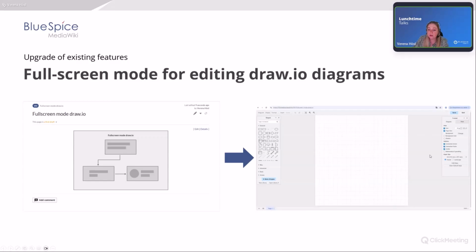It means that the editor of draw.io uses the whole width and height of your browser window. This is perfectly fine for editing big diagrams or creating big diagrams. And I think this is very helpful. After saving within the editor over here, the draw.io will be displayed again at the page after the refresh.